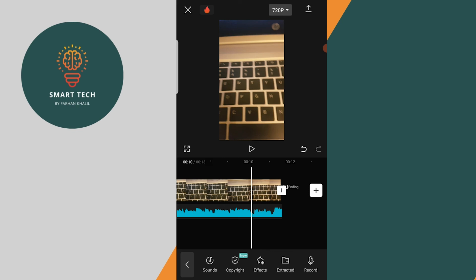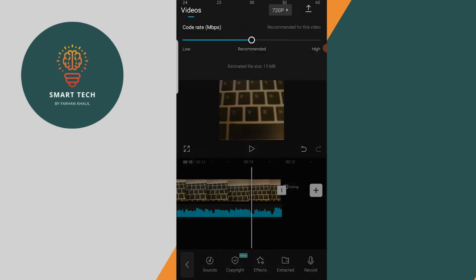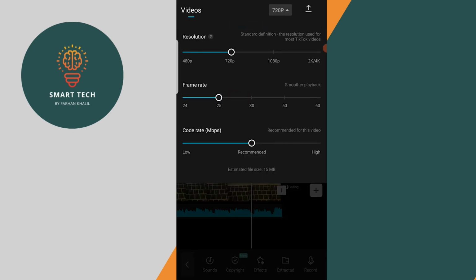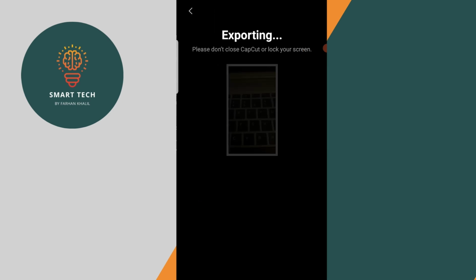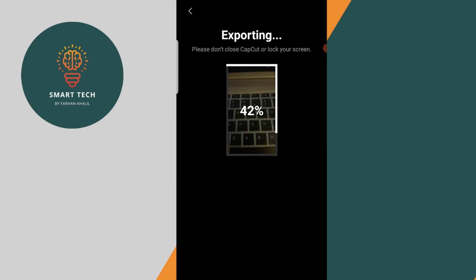After that, what you can do is go through with the resolution. I'm going to put it to 1080p, and then hit on the save button on the top right, and after that it is going to export this video clip into my library, in my gallery. Right, so guys, that is how you can add music in CapCut.